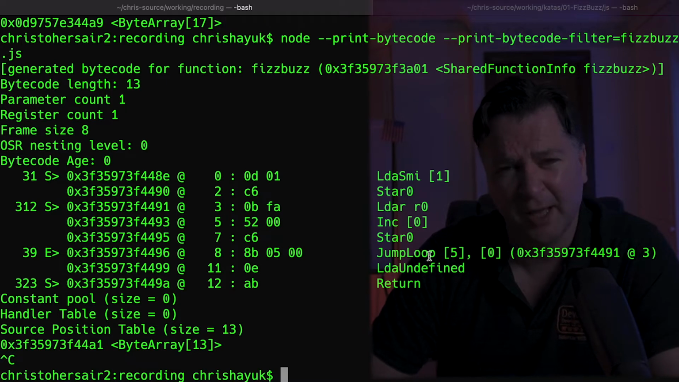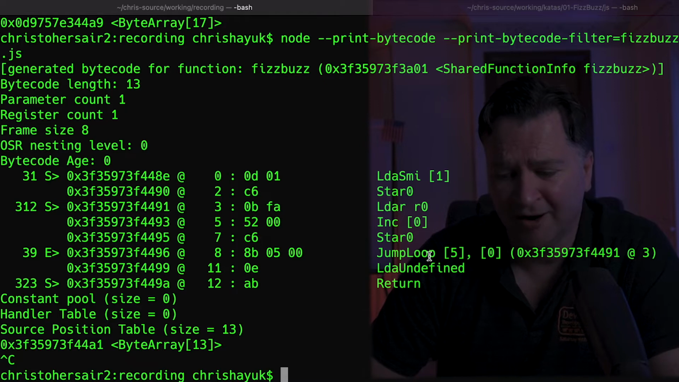So if you think about it from a bytecode perspective, all while loops is essentially this sort of jump loop. That's really all it's doing. So it's a little bit of a kind of labeling and branching mechanism.